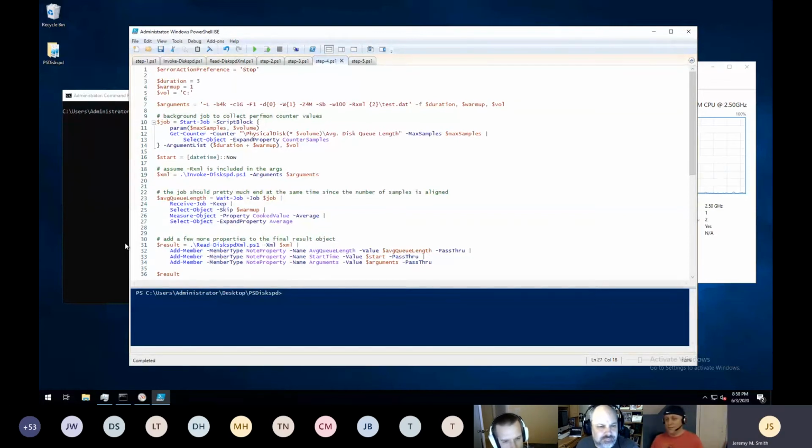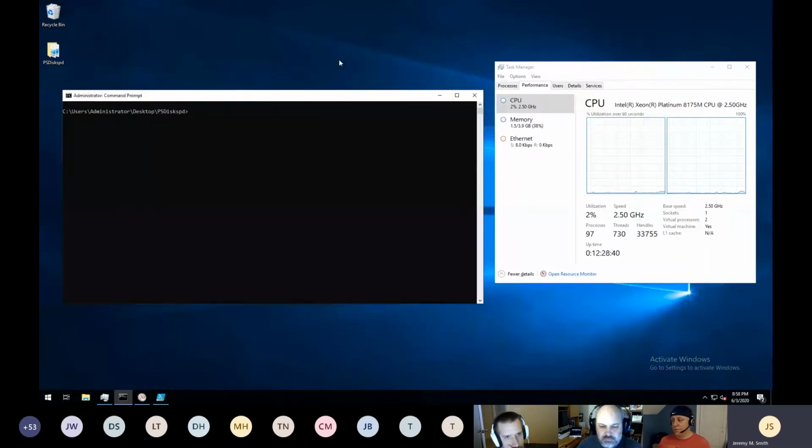My name is Jeremy Smith, and I'd like to show you guys a little bit of scripting I did around using DiskSpd for some storage performance testing. This is the end result script, but I'll walk it back and walk you through my process of how I got here.